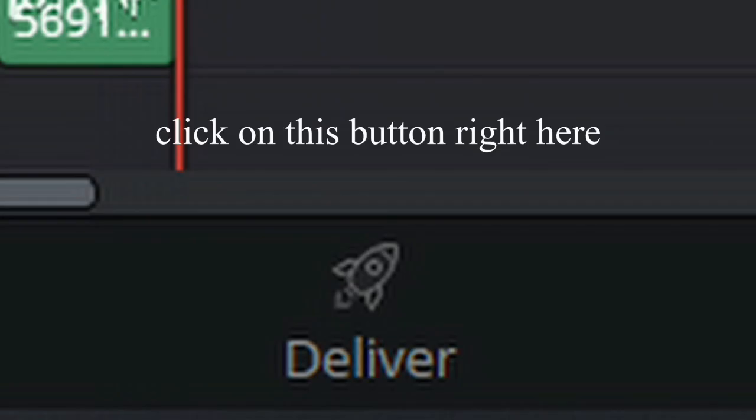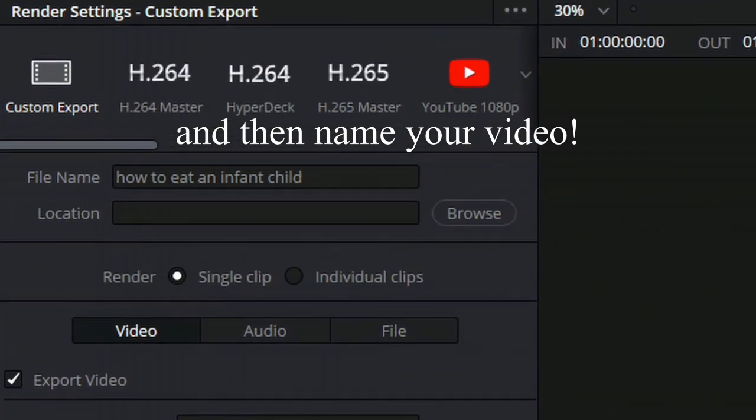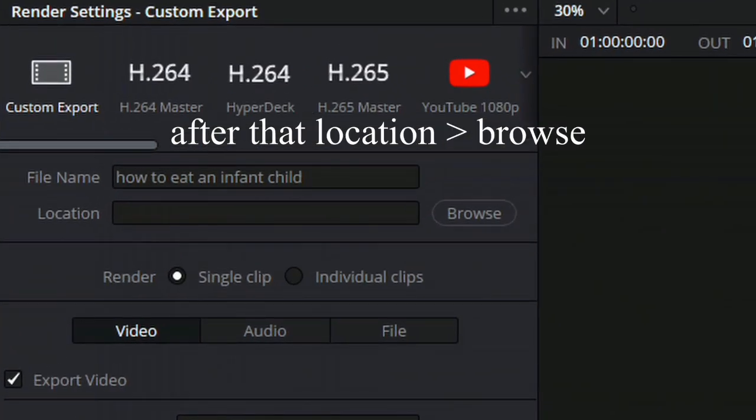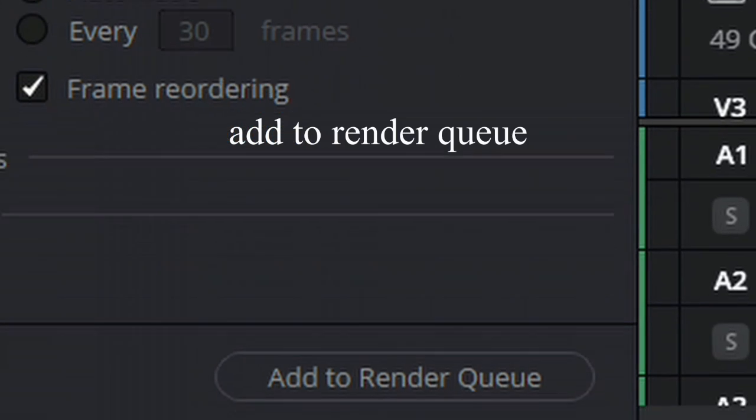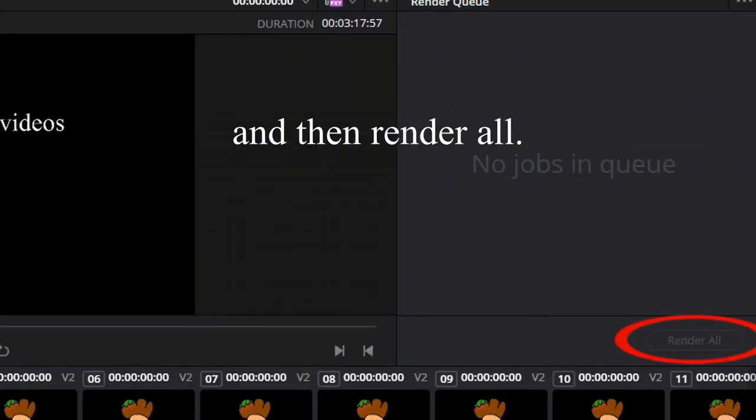Number 4, how to export videos. Click on this button right here, and then name your video. After that, in location, browse, choose where you want to have your video at. Add to render queue, and then render all.